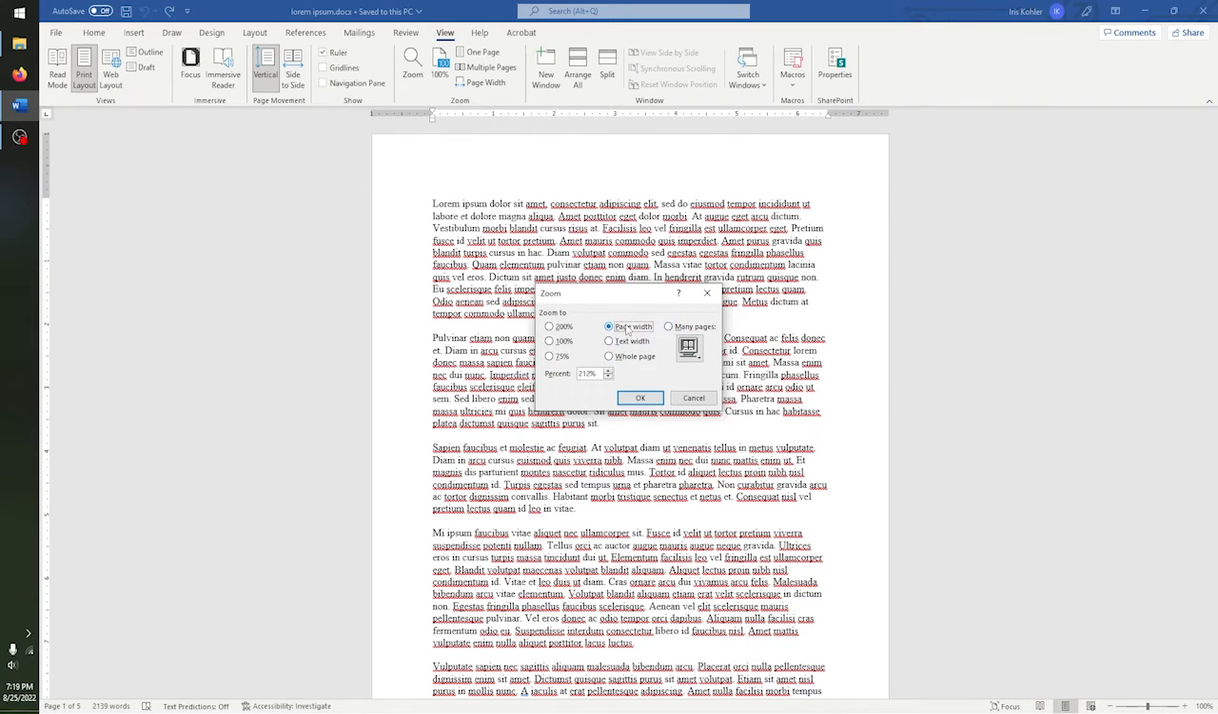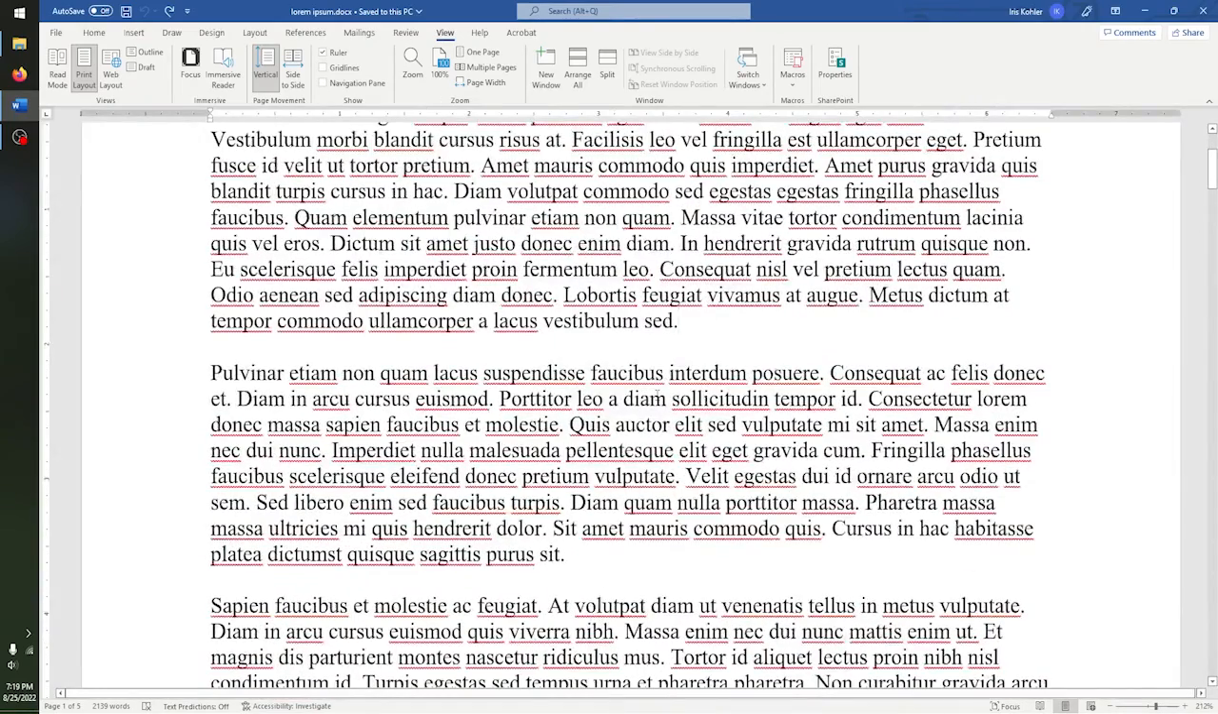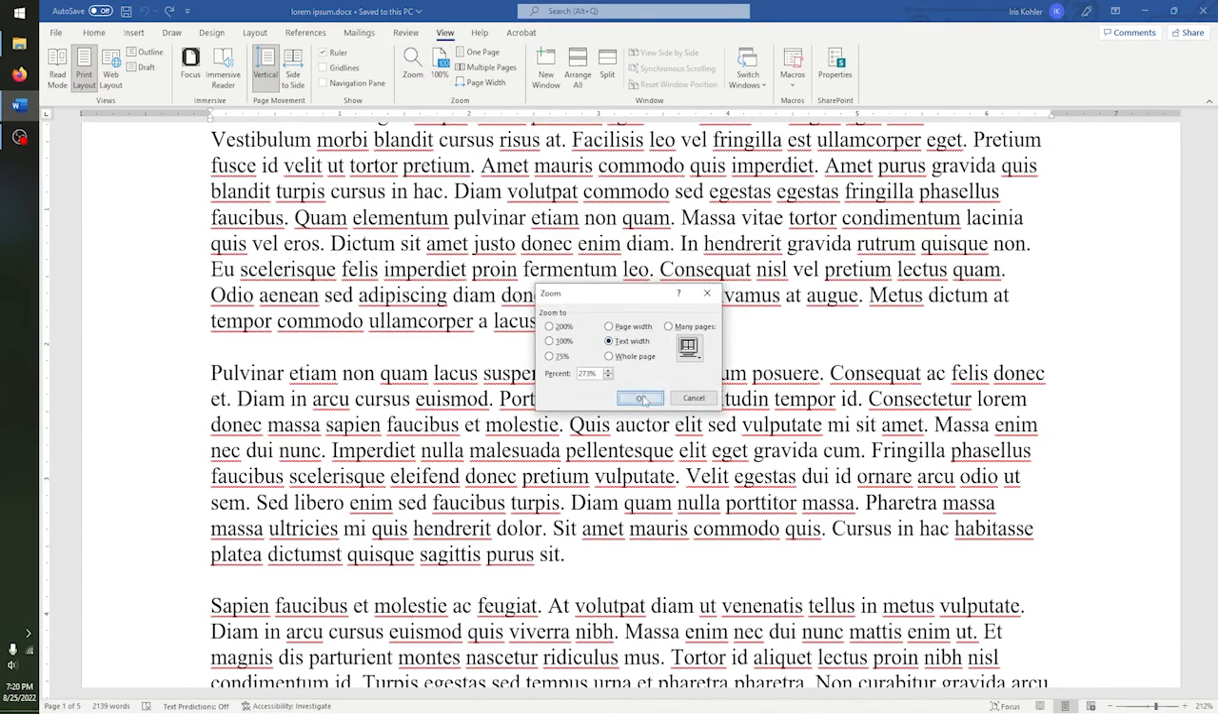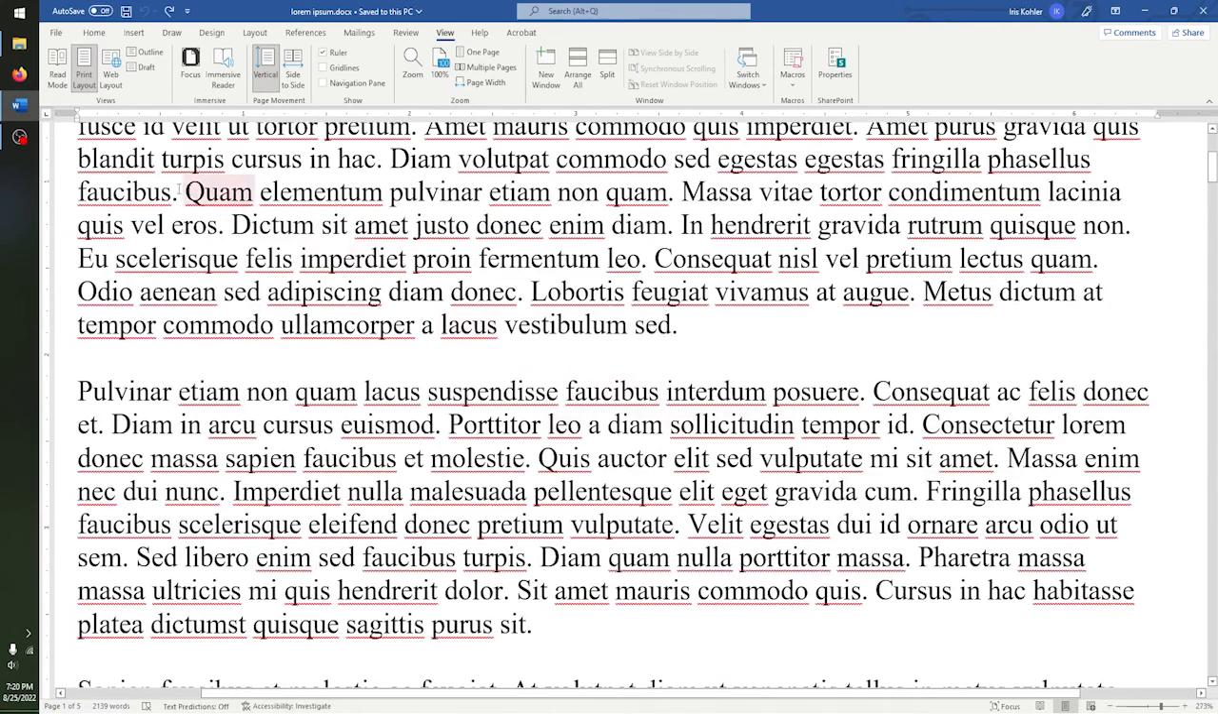So page width, which you can also select with this button up here in the zoom group of view, will make the width of the page take up the whole window. So the left side of the page is at the left side of the window, the right side of the page is at the right side of the window. If you do text width, that zooms in even further so that the left side of the text is at the left side of the window and the right side of the text is at the right side of the window. So the left edge and the right edge of the page are actually currently off the window.